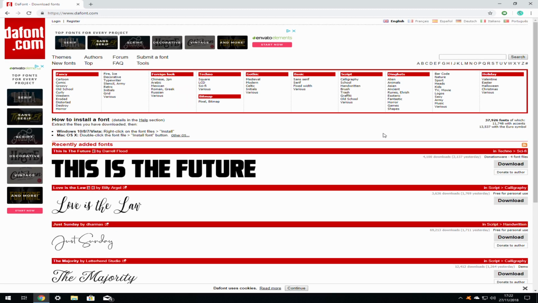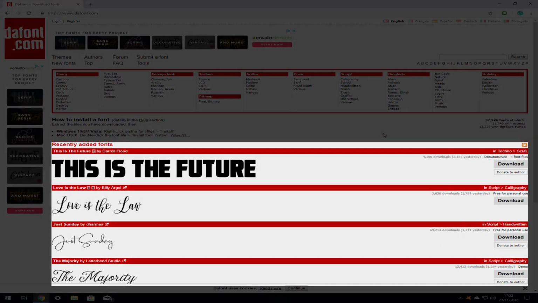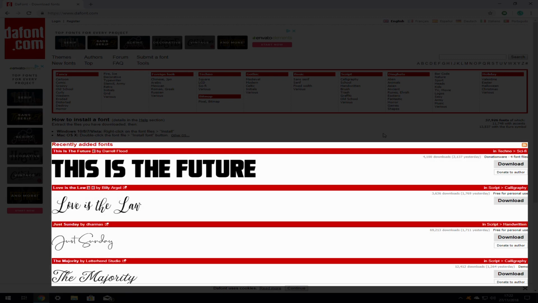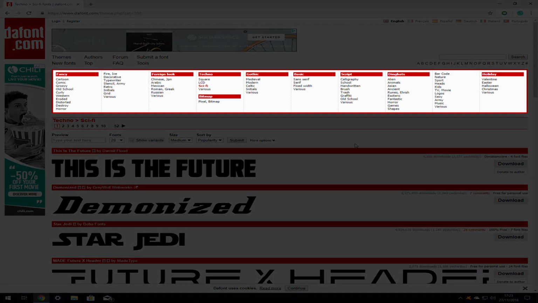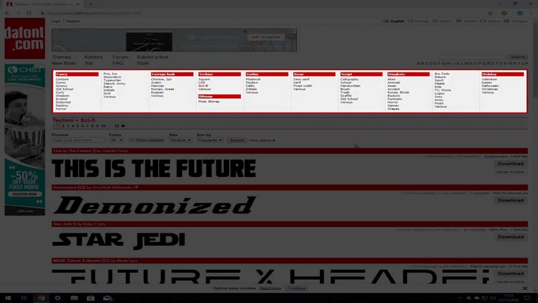We will use Defont as an example, but the principle remains the same no matter which site you use. Most sites will greet you with a recently added font homepage, showing the latest uploads. Typically, you will search by theme, assuming that you have a particular visual style in mind.